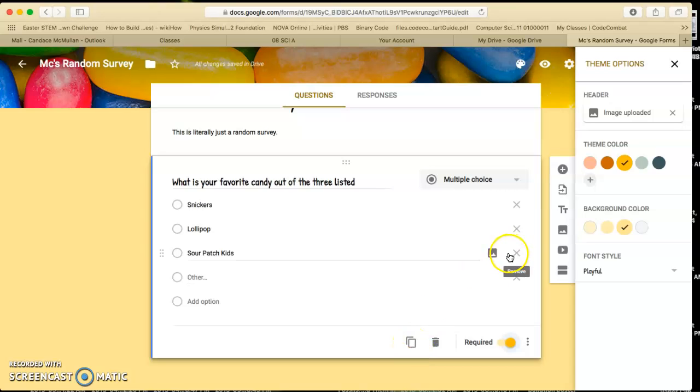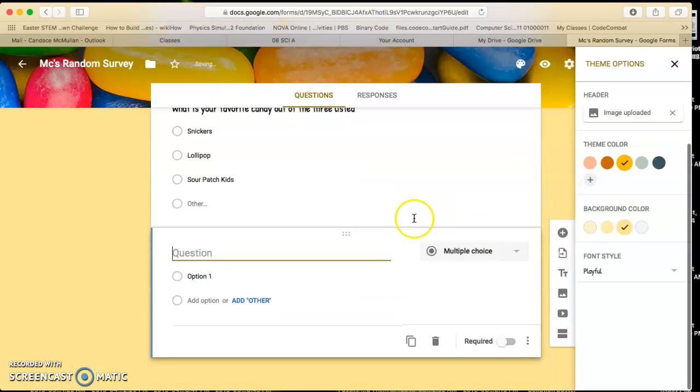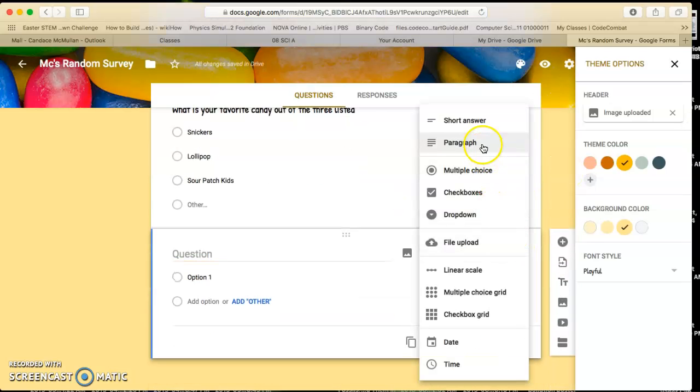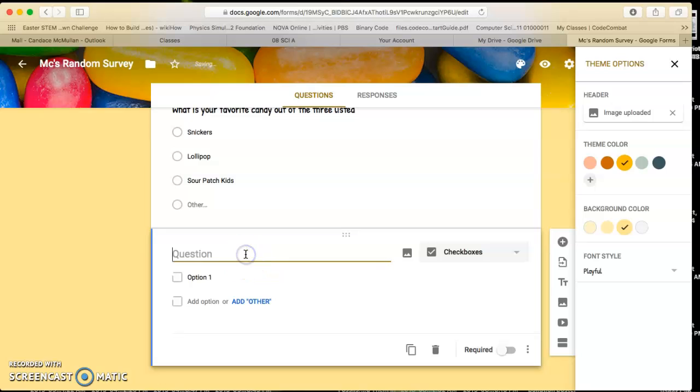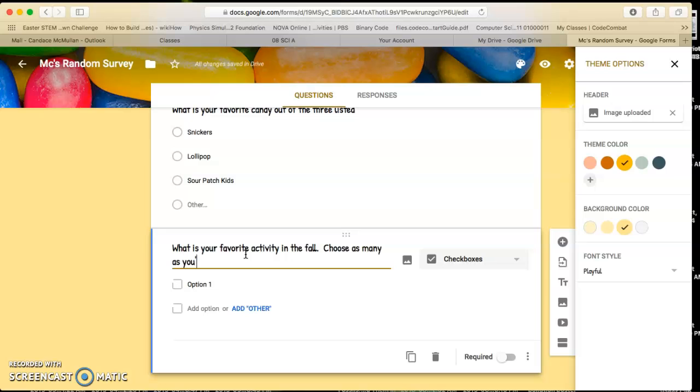Well, since I know I have to do different kinds of questions, I don't want to duplicate it. So I'm going to say add a question, and then I'm going to look at all my different types that I can have. I can have a short answer question, a paragraph question. Oh, I don't want to read paragraphs. A checkbox question, a drop-down question, multiple choice grid, checkbox grid. There's a lot of options here. So I'm going to go checkbox next, and I'll say, what is your favorite activity in the fall? Choose as many as you'd like.